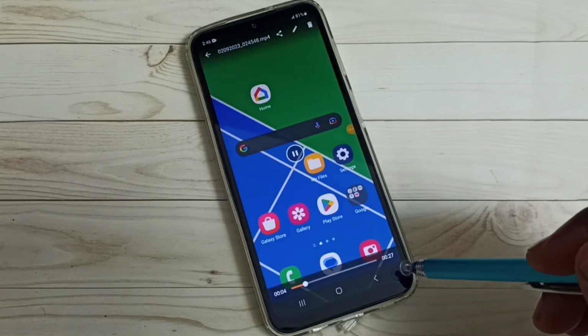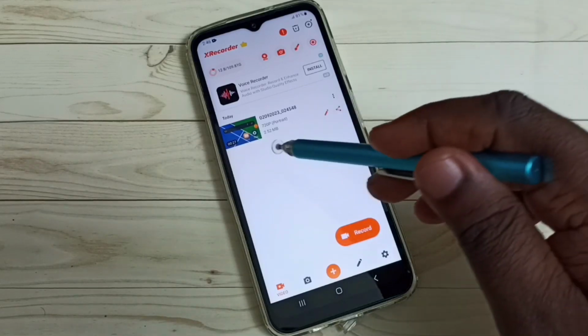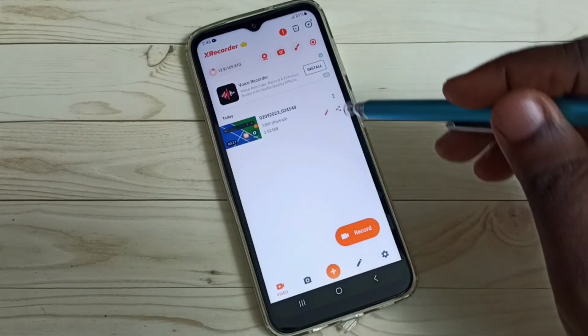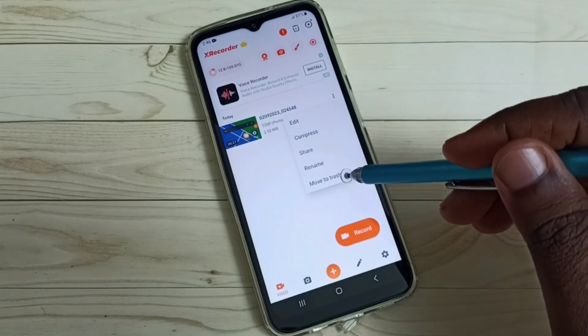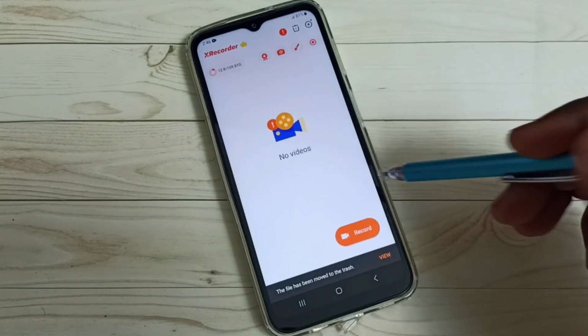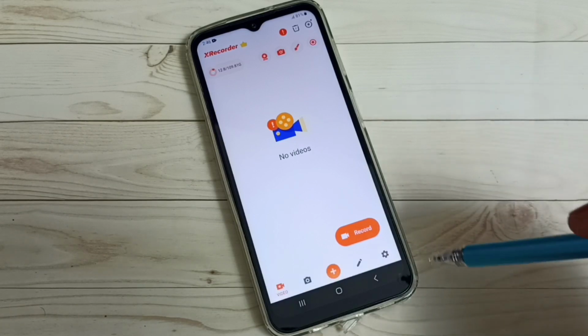Let me go back. So now we are inside that app. Here we can see the recorded video. From here we can edit or delete the video. So let me delete it. Okay, so next I will show you some important settings.